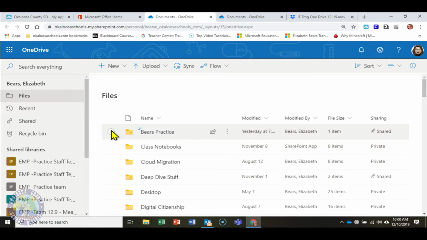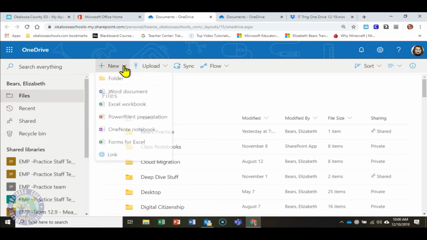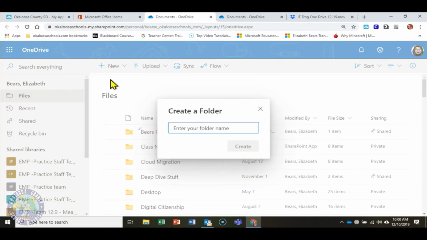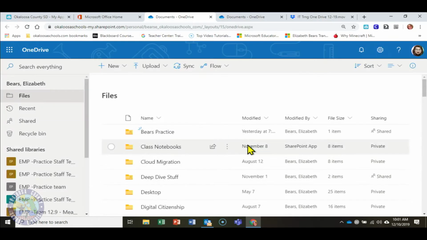So back to our file folder again. When nothing is selected, we have the choices for new, upload, sync, and flow. I'm going to create another folder by going to the new and clicking on folder. This is where I would name the folder, and this is a fabulous name. Practice 2. And I create the folder. You get these little sparkles next to it when it's new. It's kind of fun. I always like that. And it says it was created a few seconds ago.